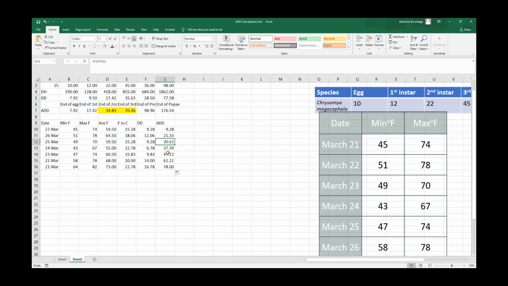So if I were to look at March 23rd here, this number is the sum of all of the degree days that have accumulated on the 27th, the 26th, 25th, 24th, and the 23rd. And that's why it looks like that. The day before, it's the 27th, 26th, 25th, 24th, 23rd, and 22nd, etc., etc. So you can do this forever. All right, so now I have a running total. So now I know how many degree days have accumulated over time on any given day and then over time.